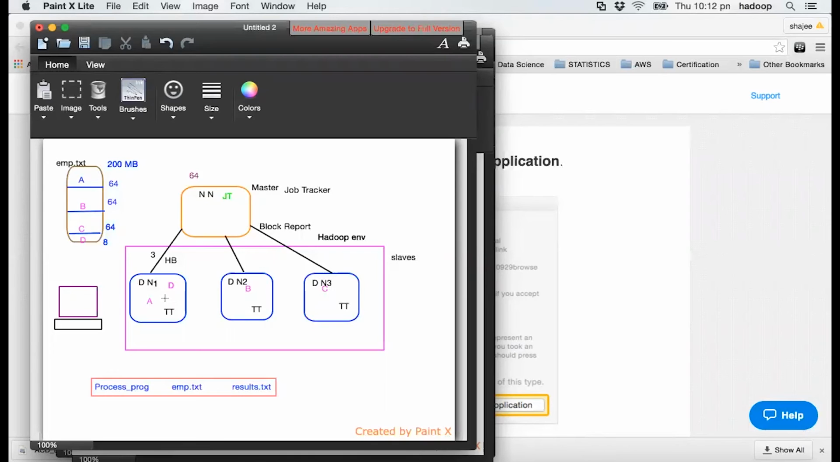Once he has this information, what it's going to do is take this process program, copy it into data node 1, copy into data node 2, copy into data node 3. This particular program is being copied to these three locations. And it's going to process this in every one of these computers. This A and D will be processed over here. This B will be processed in the second node. The C is processed in the third node.